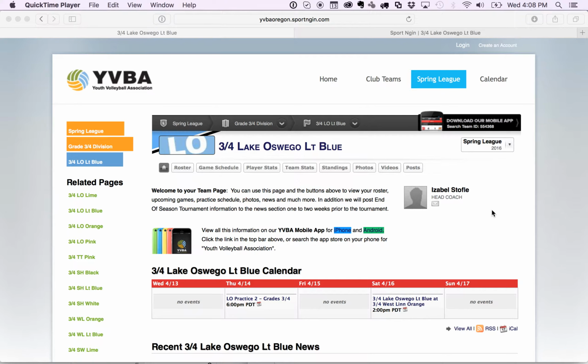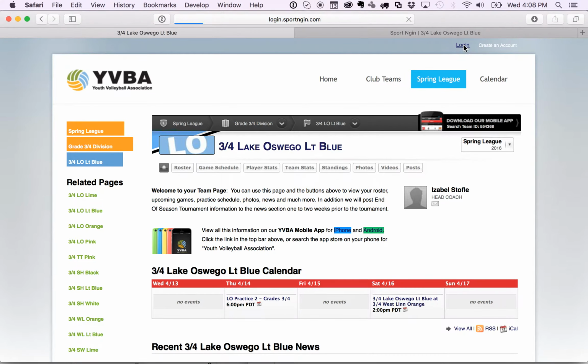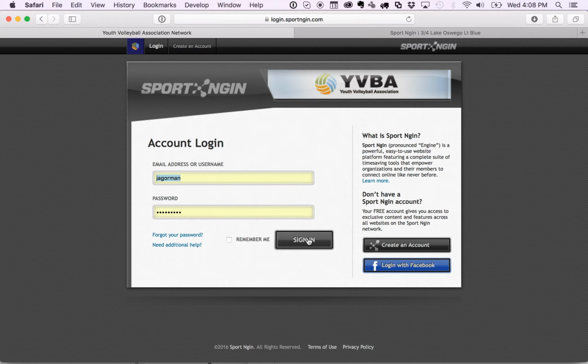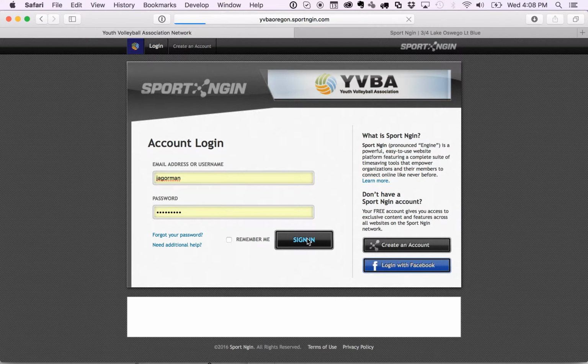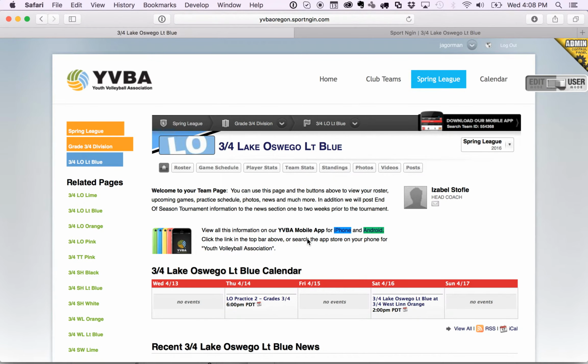First thing I'm going to need to do to be able to send messages and or take attendance is I need to log in. I'm going to go up here to the top and click this login button. Put in my username and password from the account that I created when I signed my child up, or I volunteered to coach and I made an account.